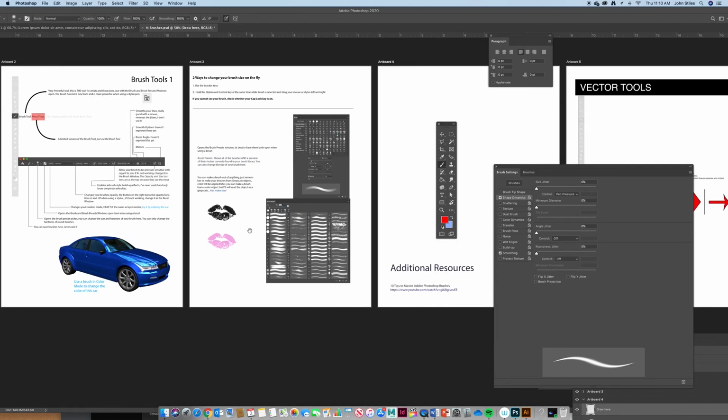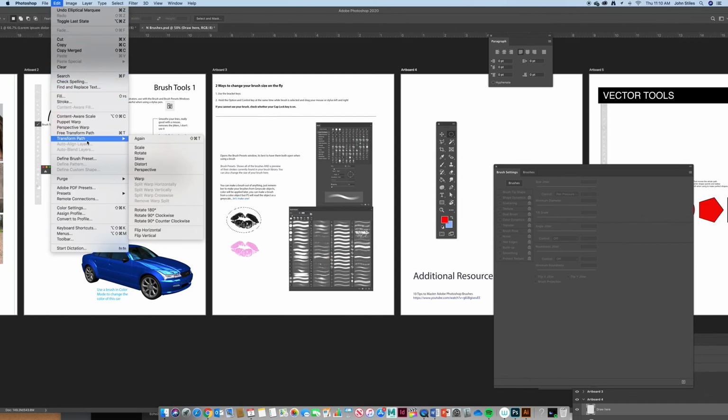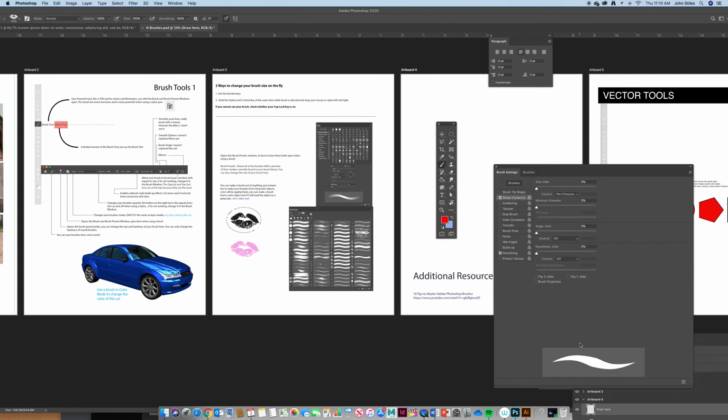Basically anything, I can make a brush out of this car if I wanted to. But I'm going to make a brush out of these lips. You don't even have to be on the right layer or anything. Just make a selection around what you want to make a brush out of, and then go to Edit, Define Brush Preset. And then you can name your brush Lips 2. And there you go, I have a lips brush.